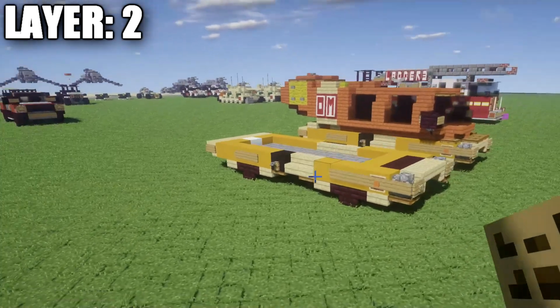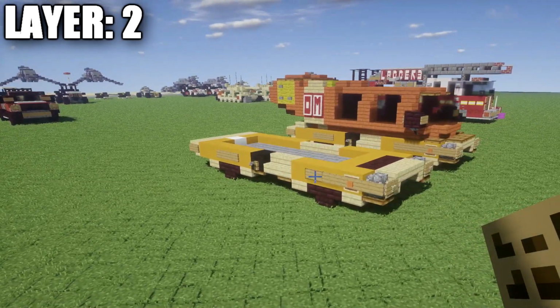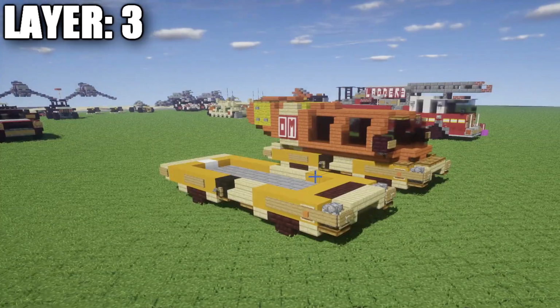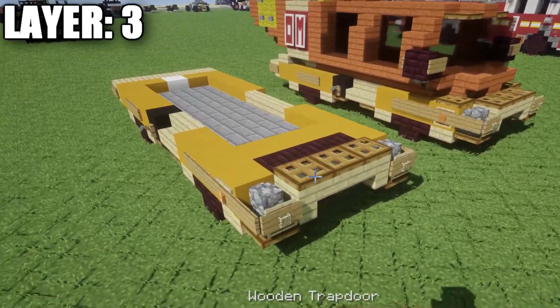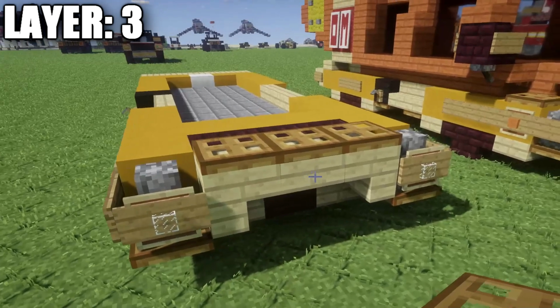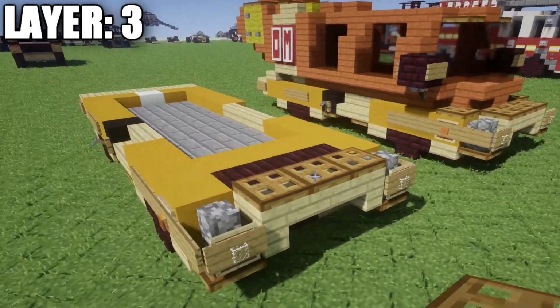Once you guys have that all done, that's going to do it for layer 2. With that, let's move on to layer 3. Alright guys, moving on to our next layer, we have layer 3. For layer 3, we're going to start off by taking wooden trapdoors. We're going to place down a row of 3 across these birchwood top slabs and upside down stairs.